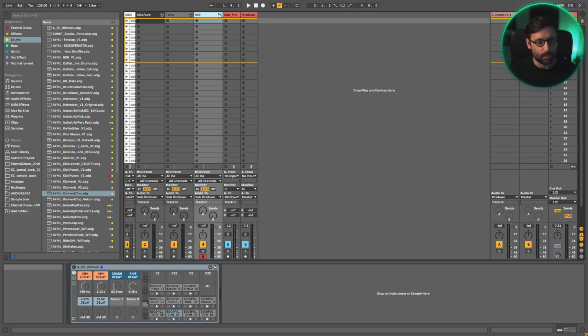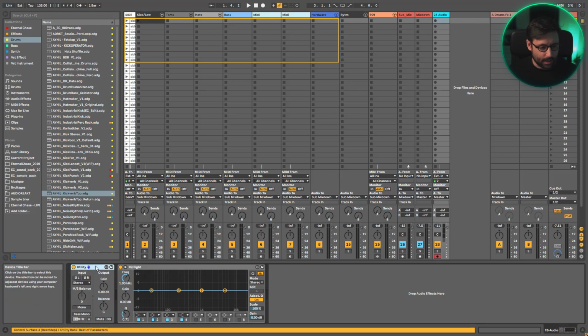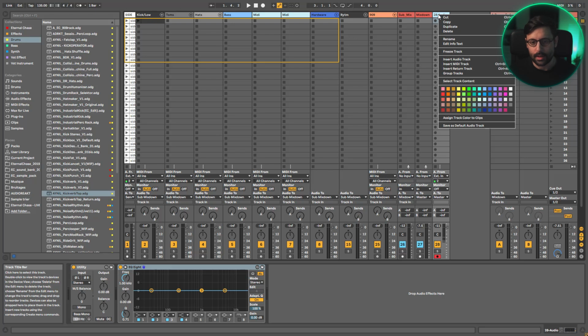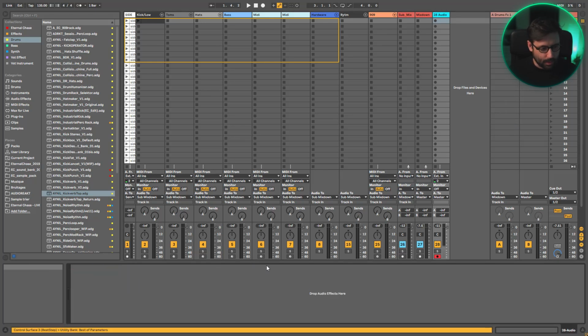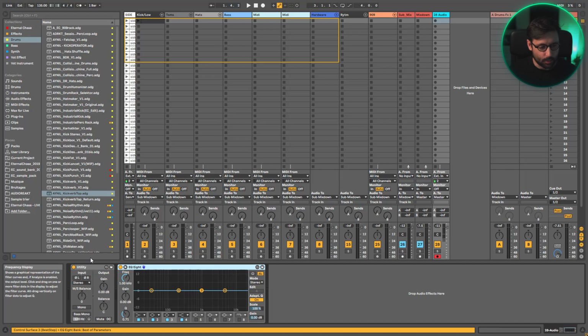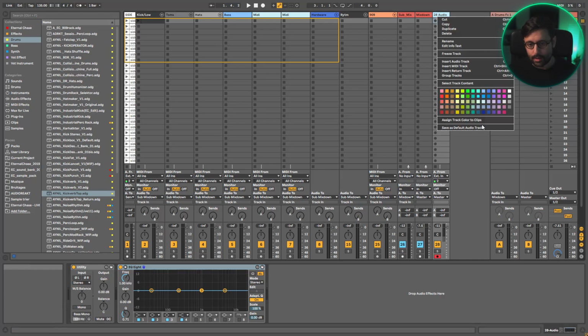So before jumping into the tracks, one thing I like to do is this: if you do Control T, you get an audio track, and you can see that by default I have Utility and EQ. That's my default audio track. If you right-click here, you can save your track as a default audio track. By default you would have something like this, but I've set it up so that I always have a Utility and EQ, because Utility is for gain automation and panning, sometimes mono, putting the bass in mono, and EQ because I always use an EQ. So I put my Utility and EQ8 and save as default.